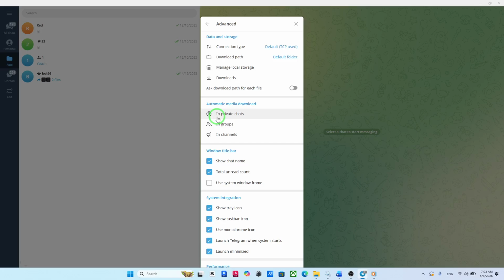Now, look for the section labeled In Groups. This is where Telegram manages how media behaves specifically in group chats. Click on In Groups and you'll see several options related to media playback.